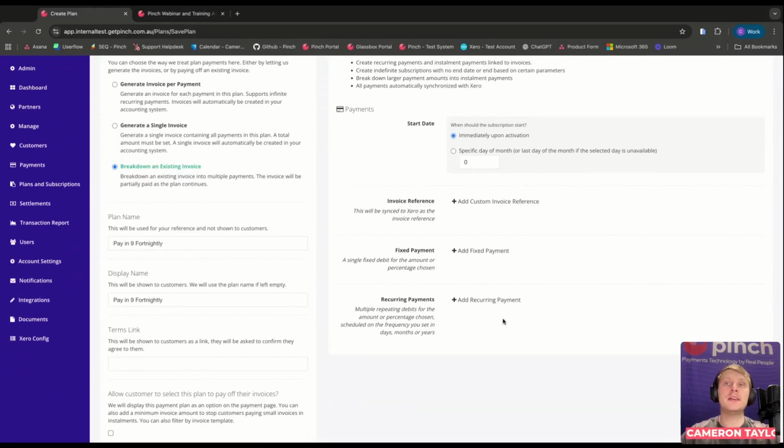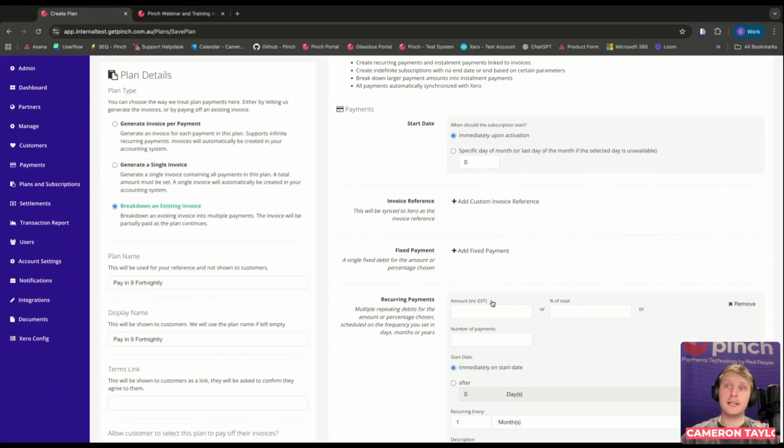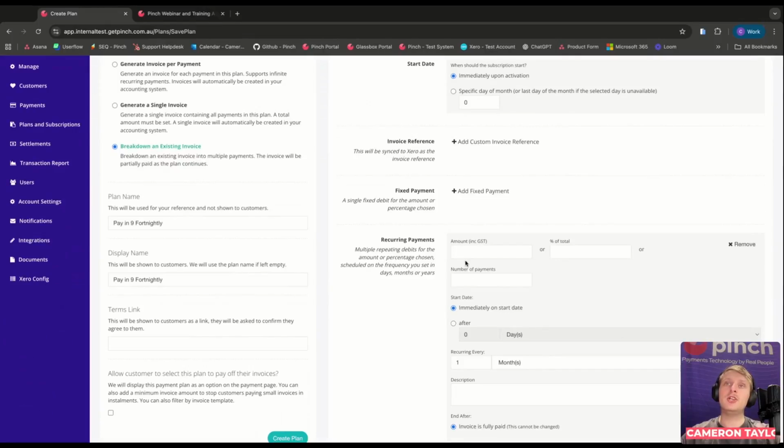All you need to do here to set up the debit cycle for the invoice breakdown plan is to set a recurring payment schedule, right? Multiple repeating debits for the amount or percentage chosen, scheduled on the frequency you set in days, months, or years. So click add recurring debit, and you need to select from one of these 3 boxes. You either set an amount that you want to repeat, a percentage that you want to repeat, or a set number of payments that you want to chop the whole invoice up into.